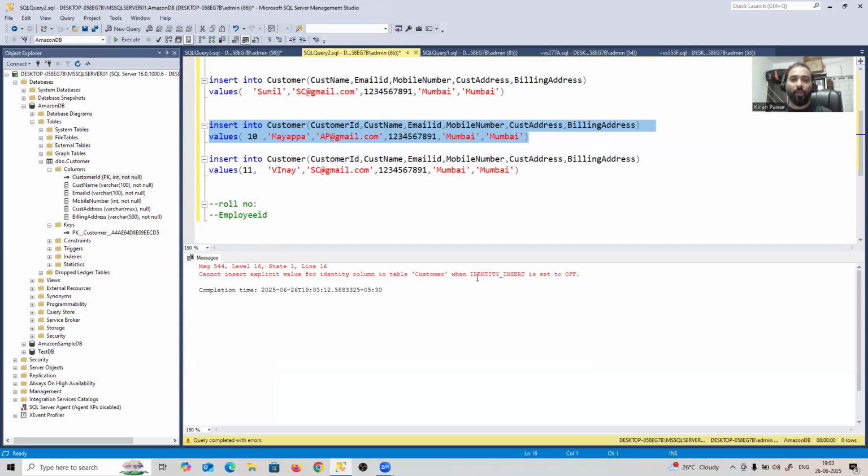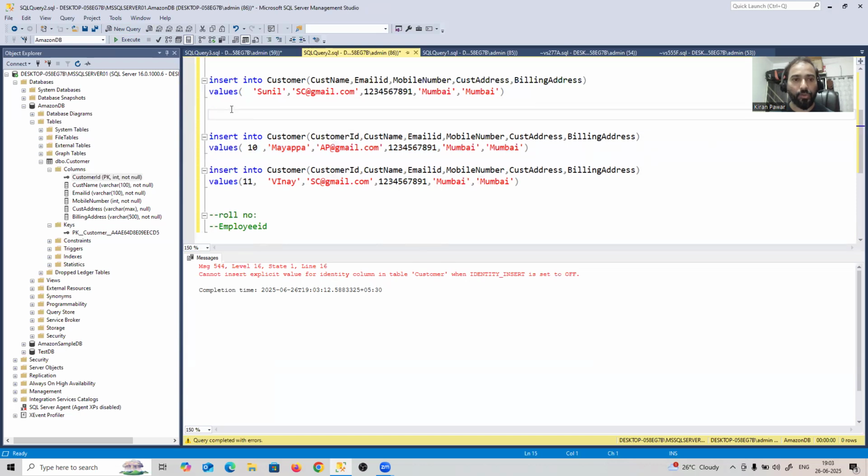Okay, so by default, when you create an identity column, it will not allow you to insert into the identity column, but you have some project scenarios. Sometimes we face situations where data fixes are needed, some production issues where you need to fix some data. So in that case, I want to insert these two records into my table. So how can I do this?